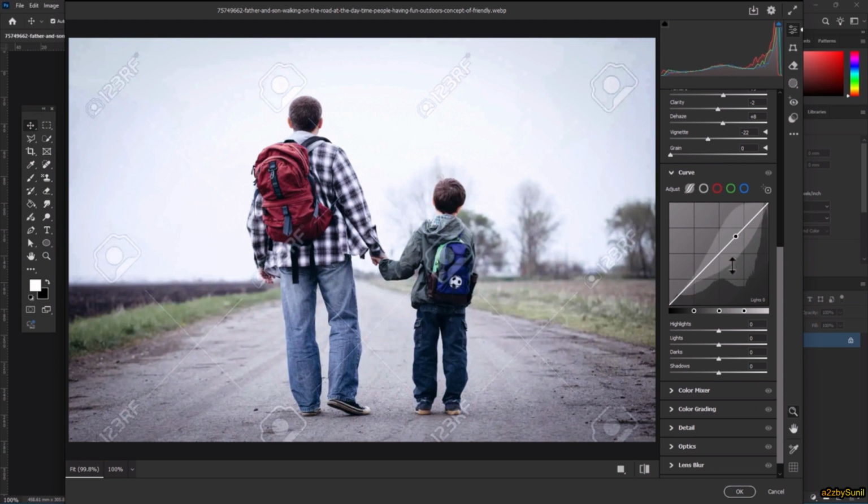So you can use the curve points. The first point means controlling the brightness like this, and the next point you can use to control the contrast.